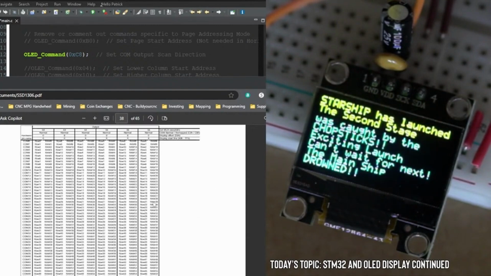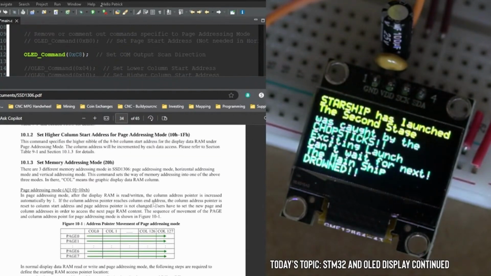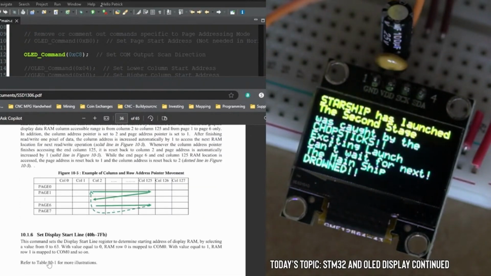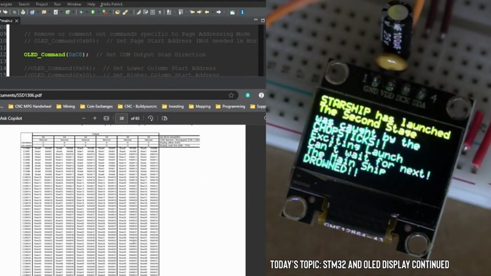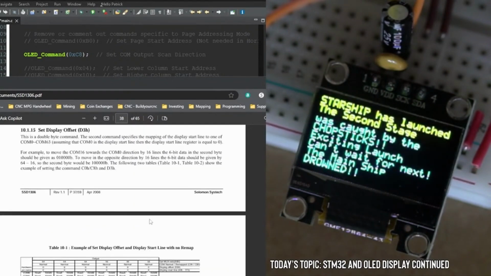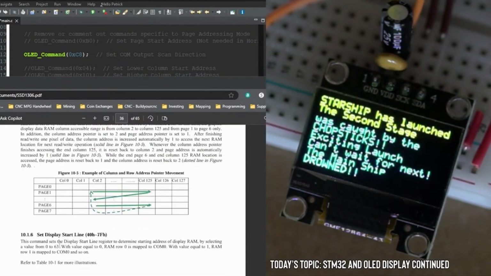So table 10.1. Wouldn't that be back up here? Okay, here we go. All right, so these are columns. I don't think this is correct. For 10.1, I think it's talking about this here. So I think they got that wrong. Well, we can try a different value. So from 0 to 63.